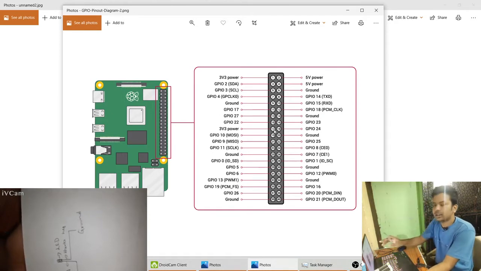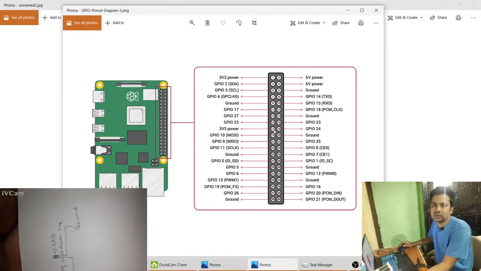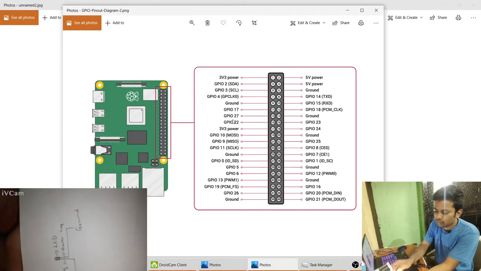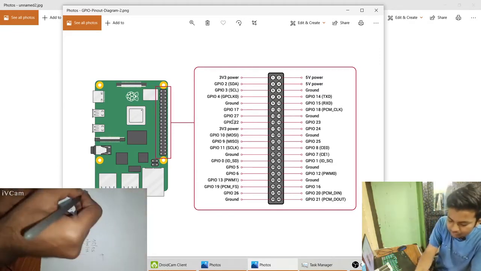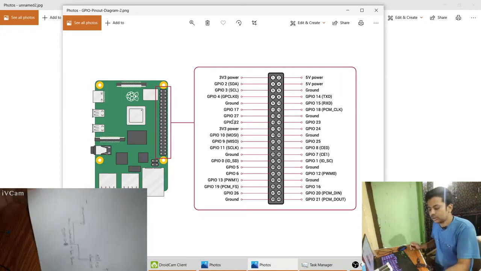You can take a snapshot of the diagram, or you can just google it also. And then GPIO 17 or 27: the current will flow from here, come here, and go to the ground. This is the plus, the positive side, and this is the negative side, minus. Okay, so this is clear.